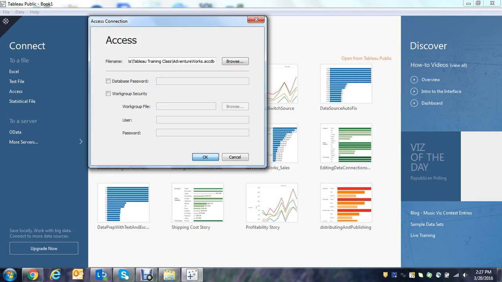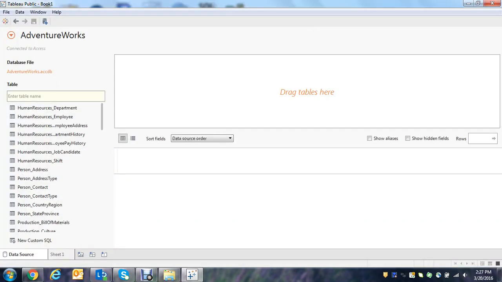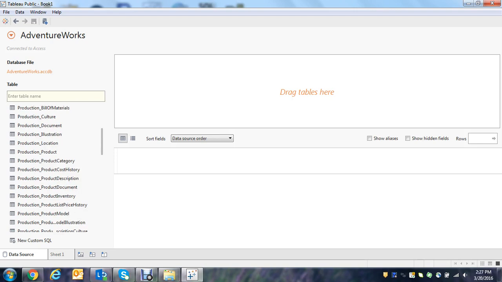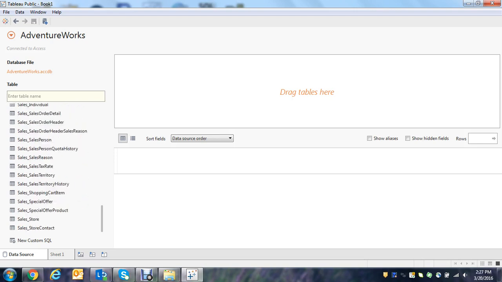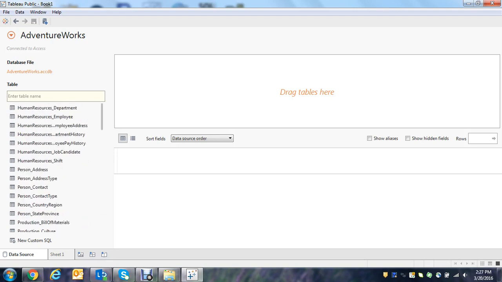Open it. Okay. So this is a more realistic example because it has lots of tables. If you look at Tableau examples, they just have a few tables, but this has much more. This is more relating to a real world example.